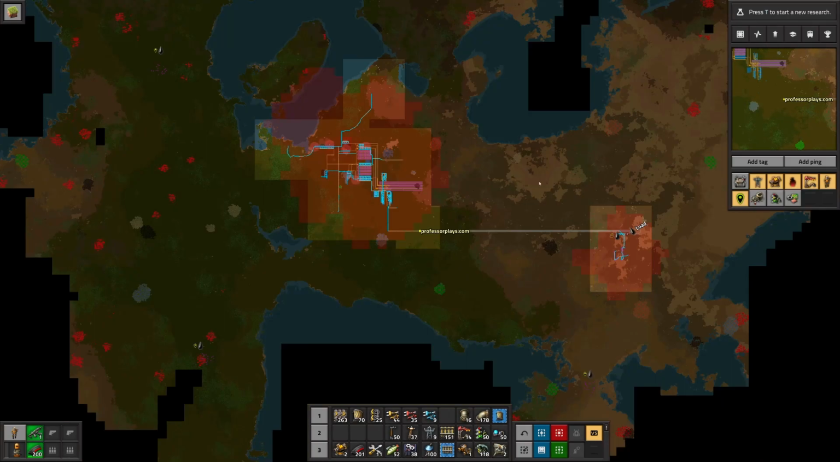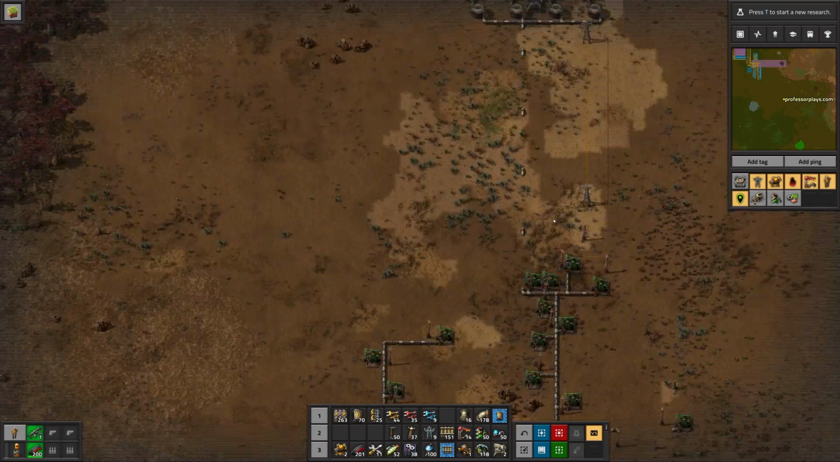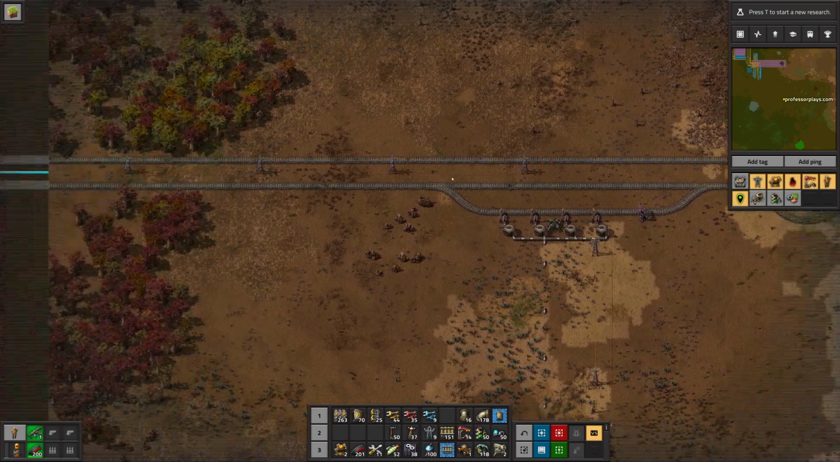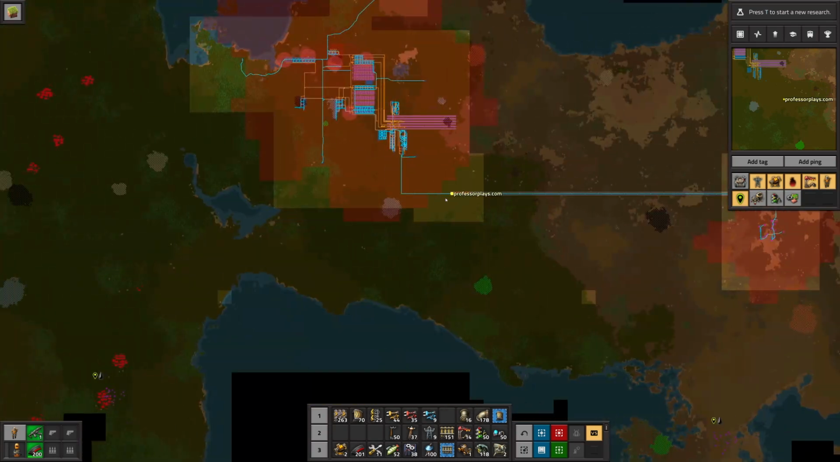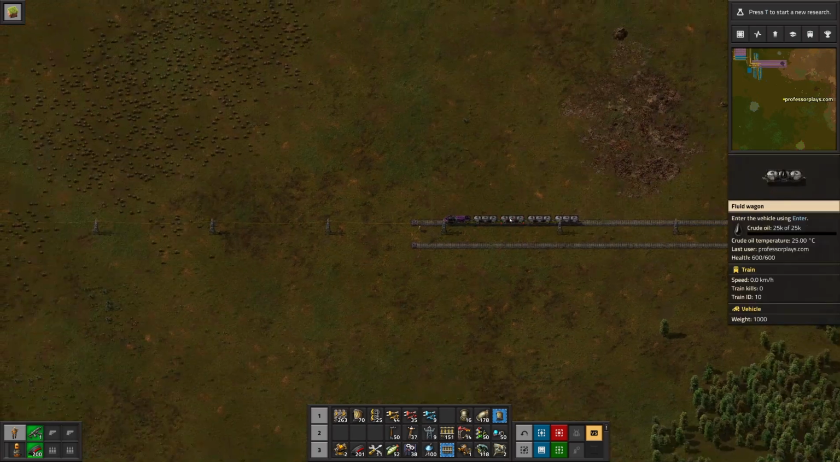This is the oil train. I just drove it back from over here, where we put all the oil pumps. Right there, oil pumps, and it loads oil, and there's a turnaround, and it comes down here, and there it is. So now we need to do something with the oil. We need to build some oil processing.